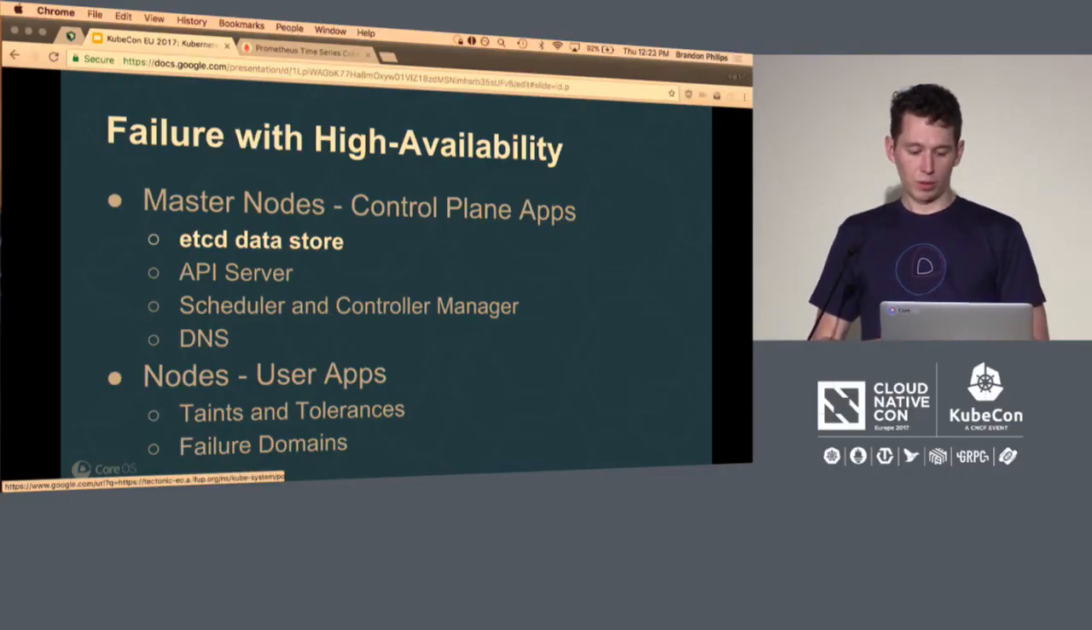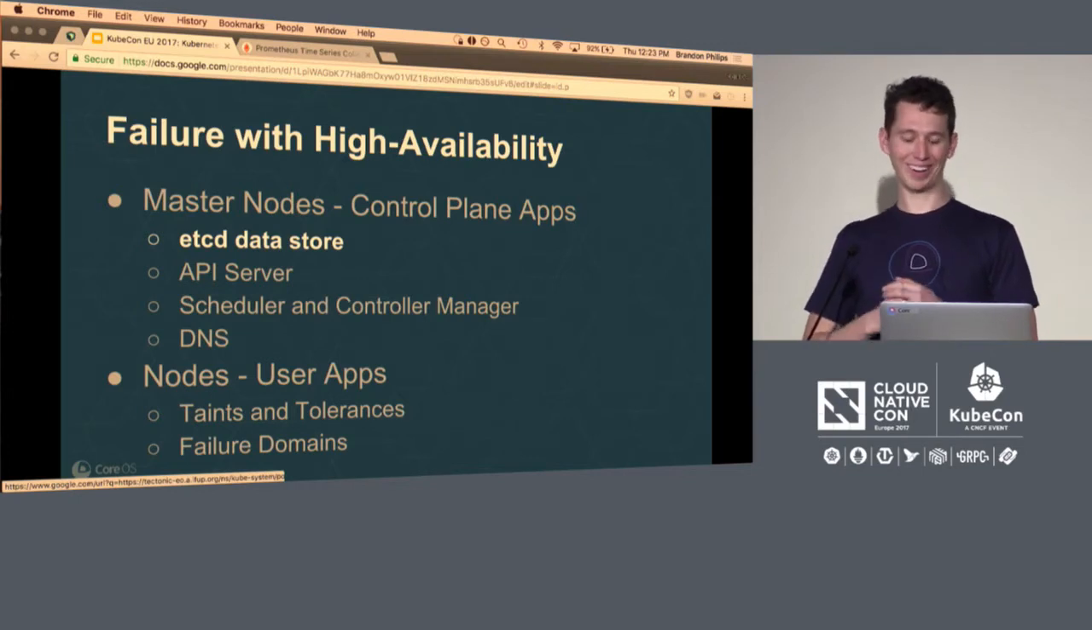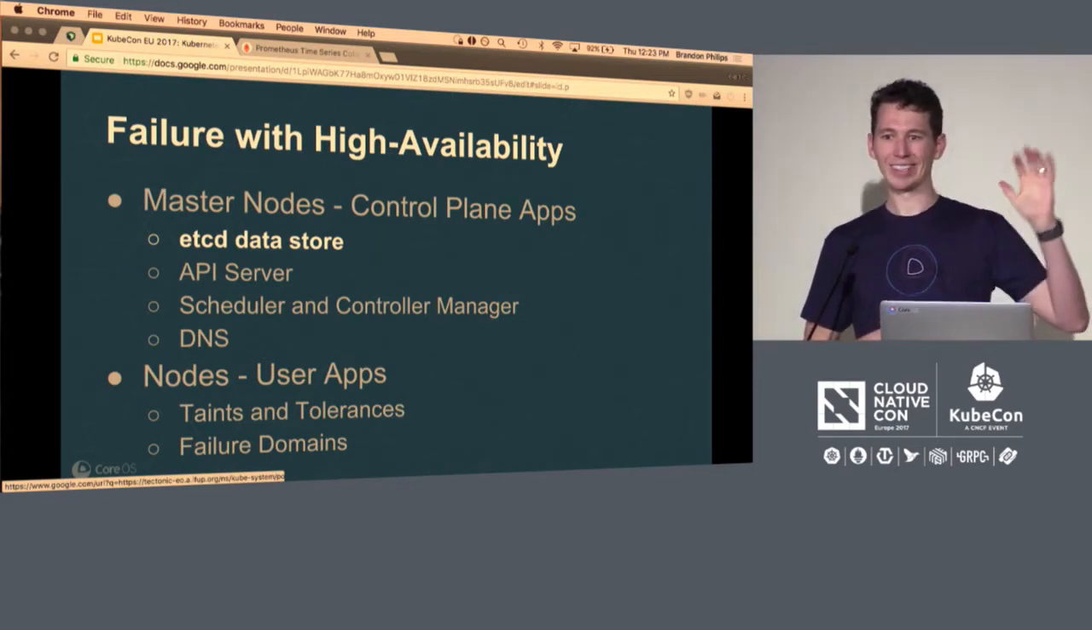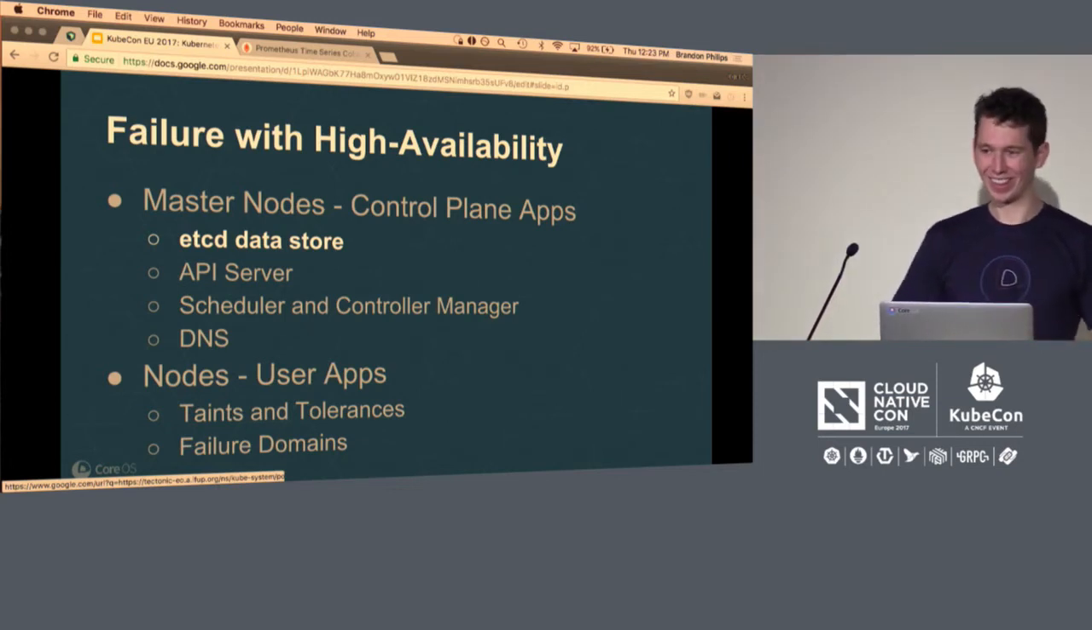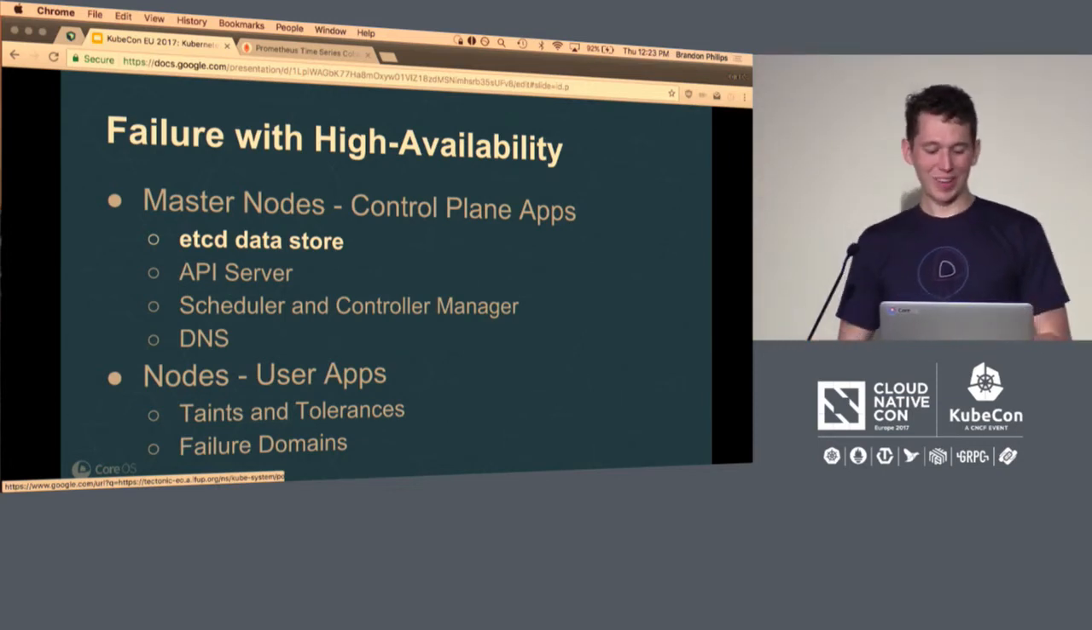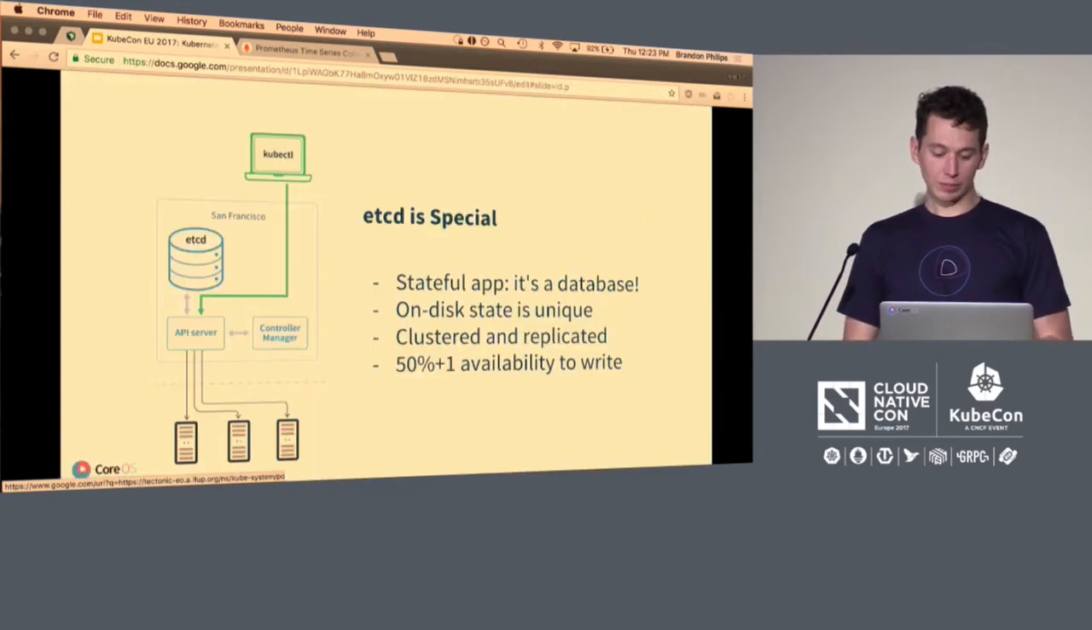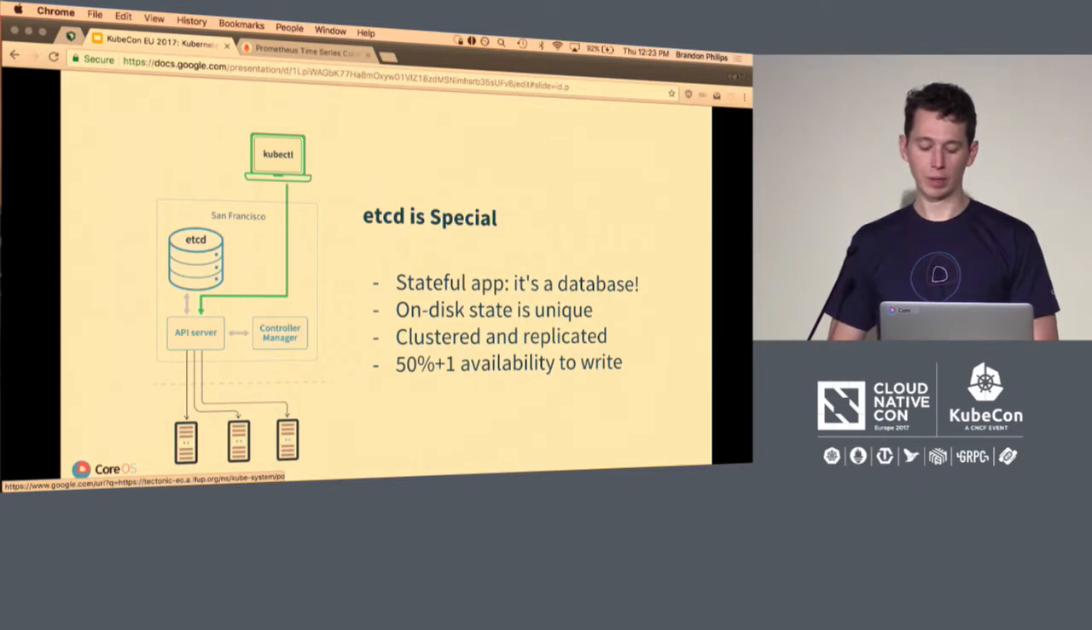Now, the one little fly in the ointment here is that we also have to run a database. And can I get a show of hands of who's run databases on Kubernetes? Okay, so a lot less confidence there. So what we've built, well, I'll walk through etcd. So etcd is a little bit special. A lot of applications that are really easy to deploy on top of Kubernetes are stateless apps, but this is a stateful app, which means that all the on-disk state is unique to the node that it's running on.